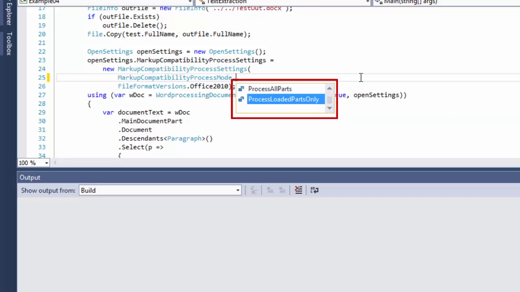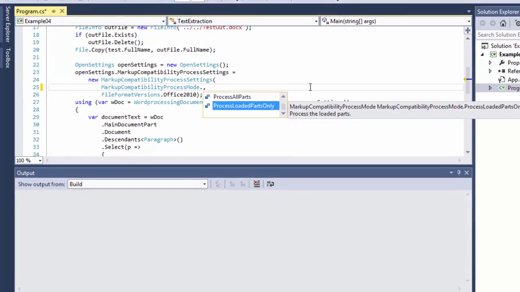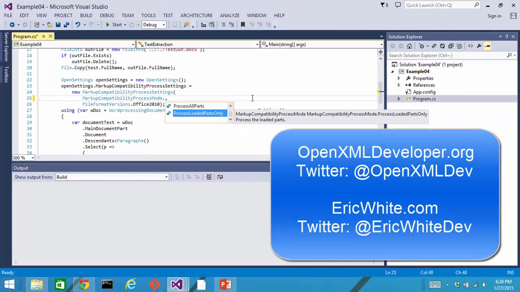Alternatively, we can tell it to process loaded parts only, and in this particular case where I'm only accessing the main document part, we would only have that MCE processing be applicable for the main document part. If there were alternate content blocks in other parts, they would be left as is. There you have it. That's markup compatibility and extensibility processing in the Open XML SDK.